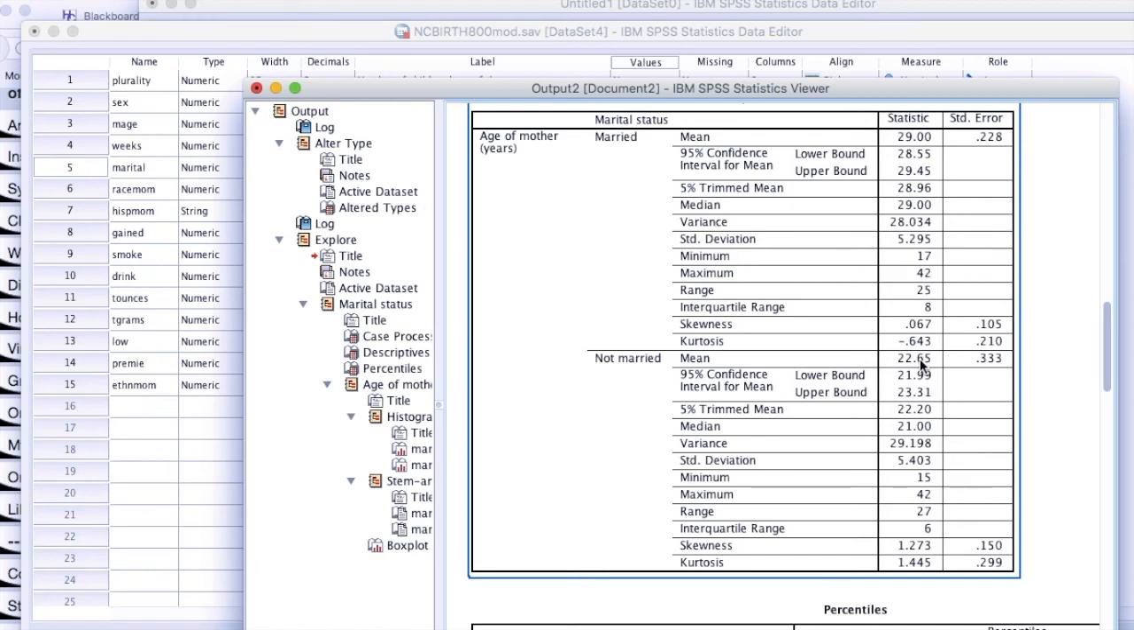The mean age for married women was 29 years old. The mean age for unmarried women was 22. Wow, that's quite a difference. Whether that difference is just chance or is really statistically significant is something we're going to be looking at for the rest of the semester: understanding whether, when you get a difference in 2 groups, it's a real difference or not.